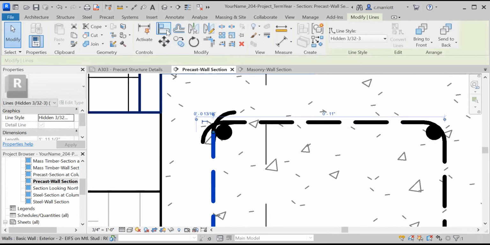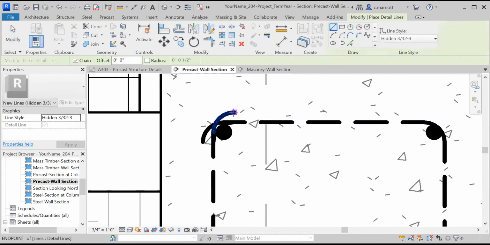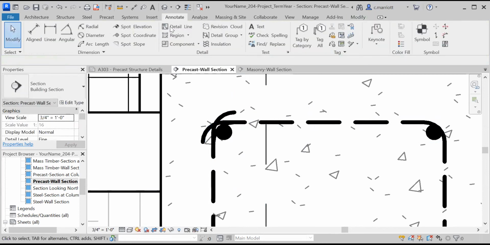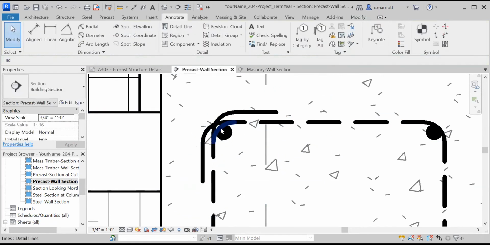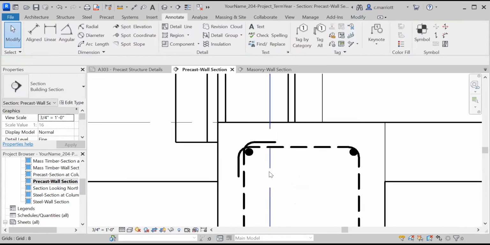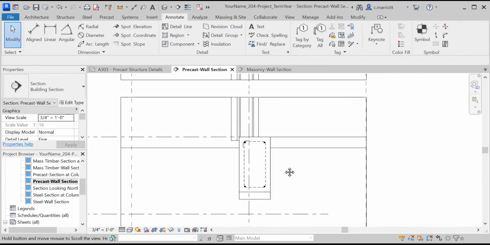And I will add under annotate detail lines. I'll just extend this line a couple of inches. Let's try it one more time. Got to keep it horizontal, 2 inches. And the same thing with this one down here. Okay. And there's the rebar for our grade beam.